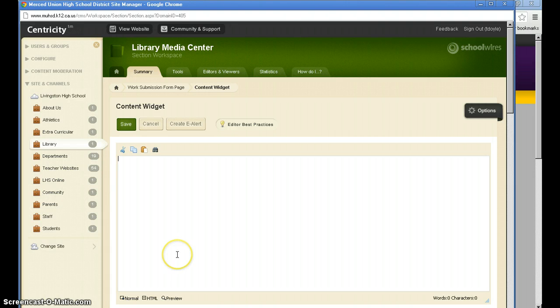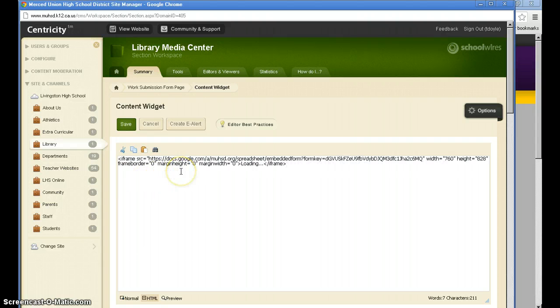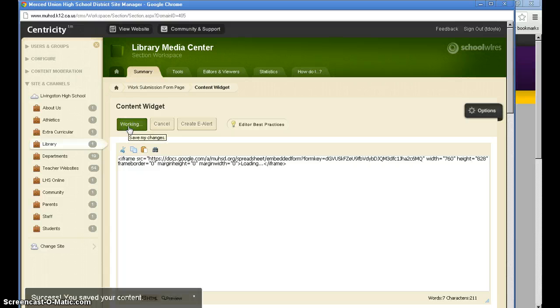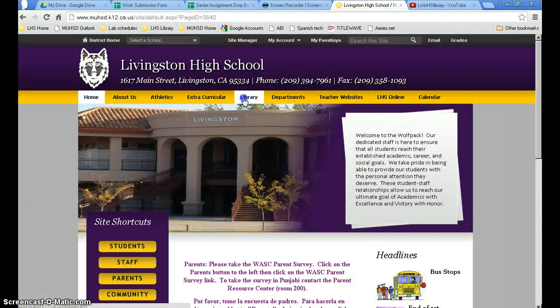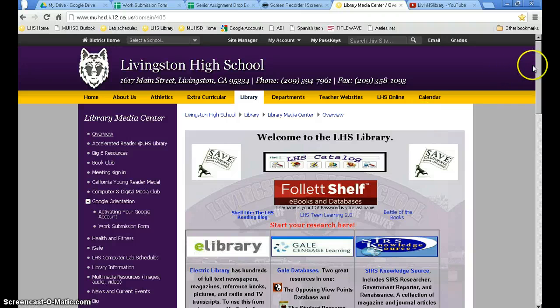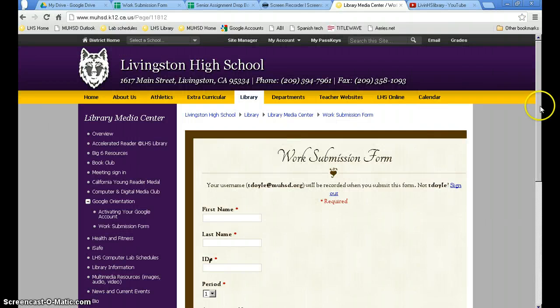One little quirk I've noticed with SchoolWires this year, one of many little quirks, is that to right click I really need to be right up in this upper left hand corner, otherwise it doesn't give me the paste option. So I have to be very close to the blinking cursor. So I paste the code, and then I just click save, and that form is in my web page now. So I can close this, and if I go to my web page, scroll down on the left here, here's work submission form. That's the page we just created, and there's the form.